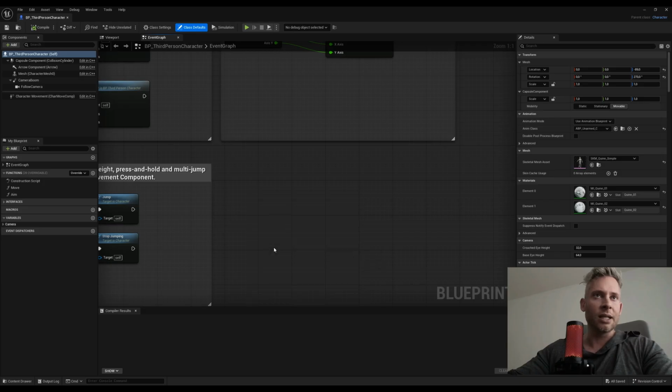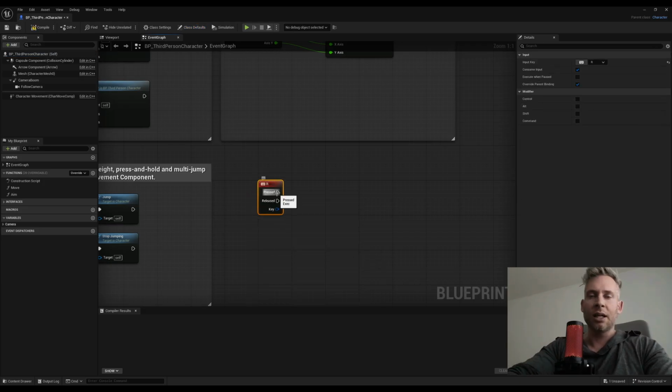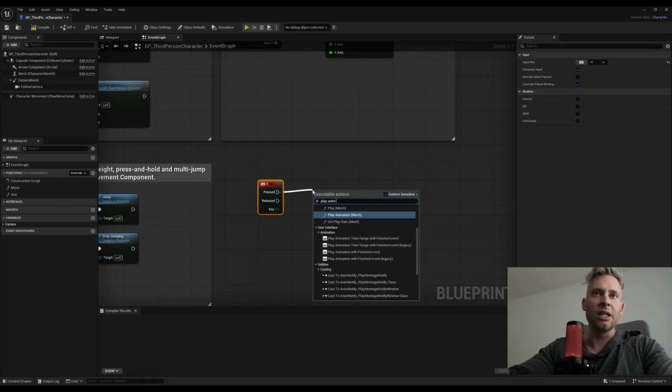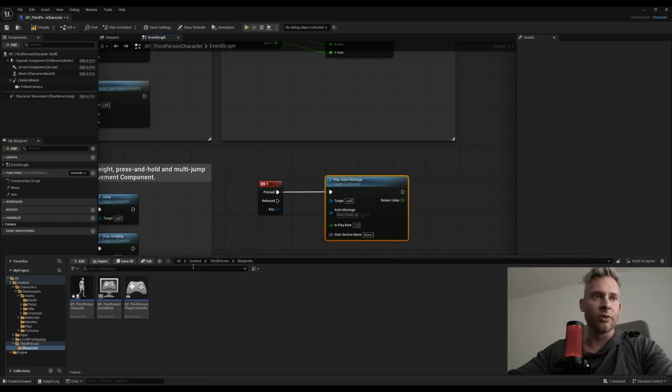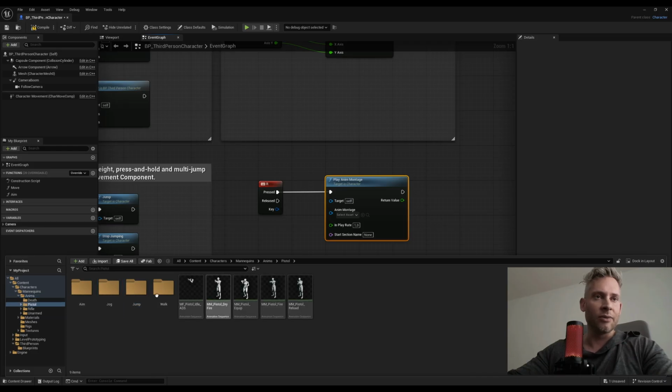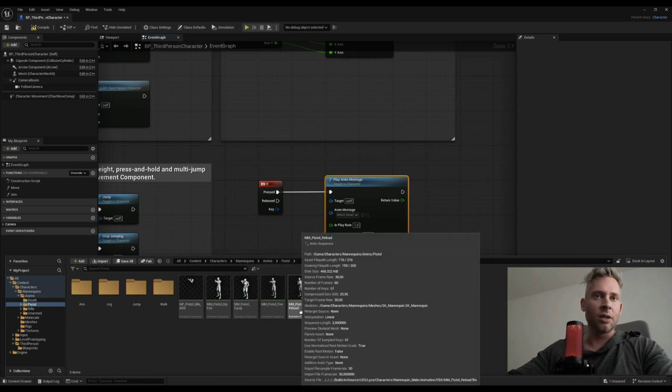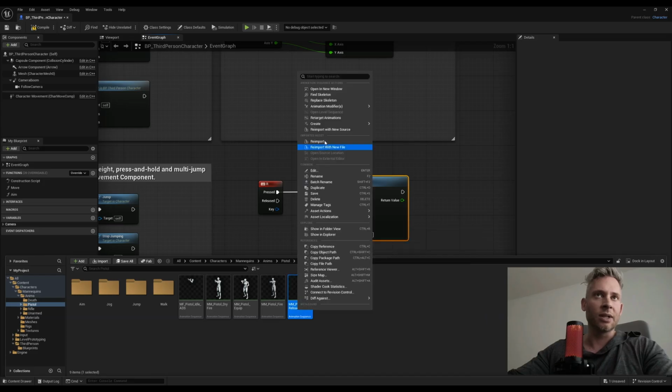Let me just click on that and then drag off of pressed, and we want to play an anim montage. So we want to reload by pressing R during the game, but we don't have any anim montage for that. So what we're going to do, we jump back into the content folder, go to characters, mannequins, and then anims, pistol, and here next to pistol you have all the animations. So next to equip and fire and dry fire and idle, you're also going to have the mm_pistol reload by default. So let me just right click here because I want to use this one as an anim montage, and then hit create anim montage.